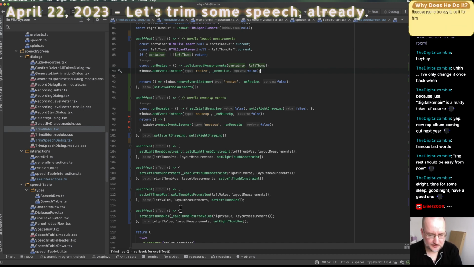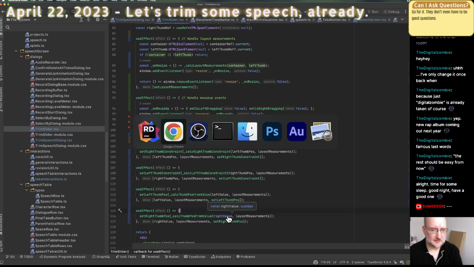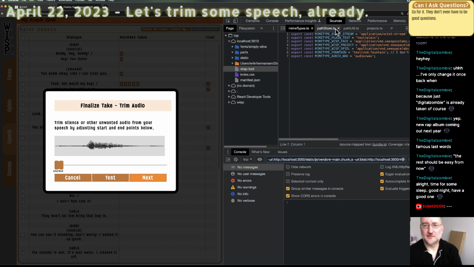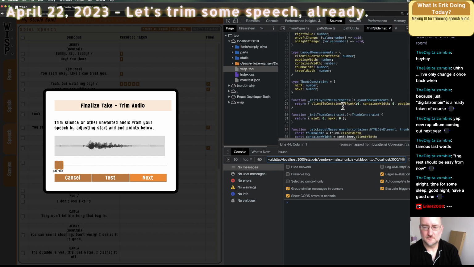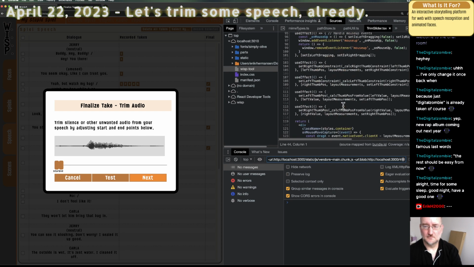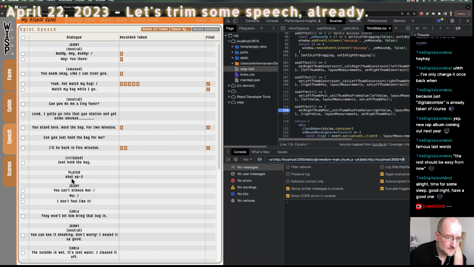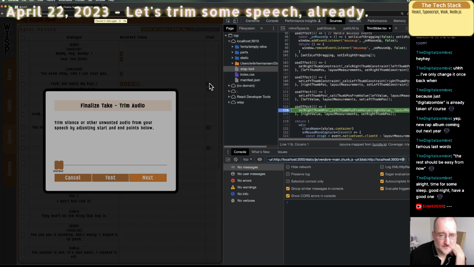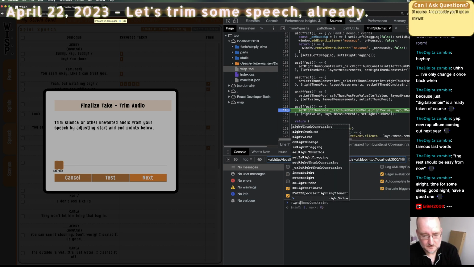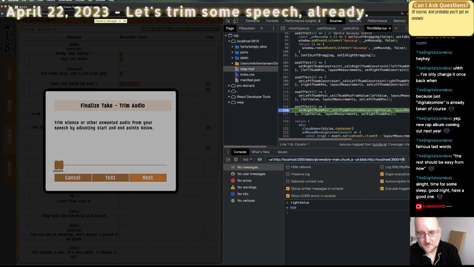I do wonder why I didn't set this, because I do have a value being passed into it of 100 to start. So I would like to know what's happening there. What's my right value? Not a number. Okay. Why would that be true?